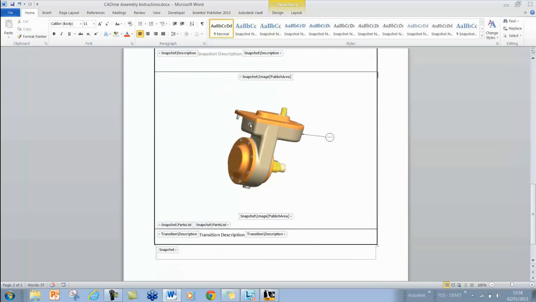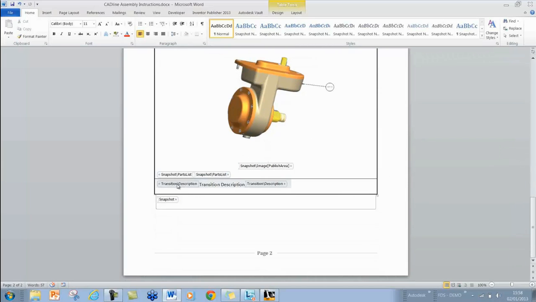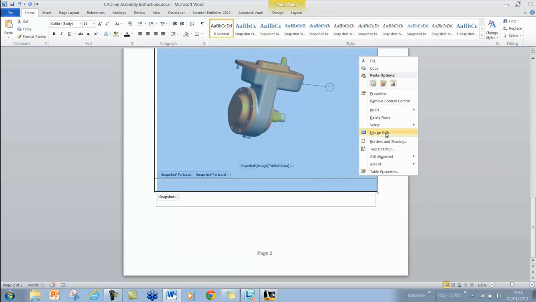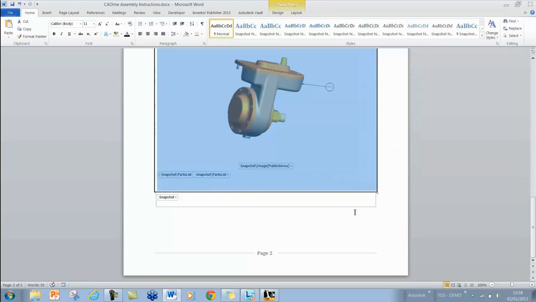Okay, so we're going to leave this snapshot that's being published here, and I actually don't want my transition description, so if I select this using this little handle here and then hit delete, I'm going to get rid of that information being brought through. And then, because I don't want this dividing line here, I'm going to select that area and right click, merge cells again to get rid of that horizontal line.